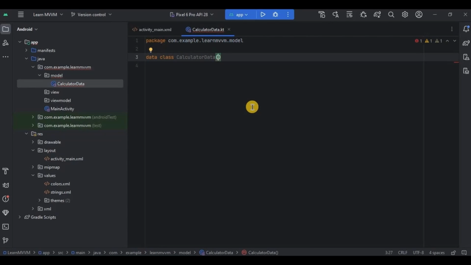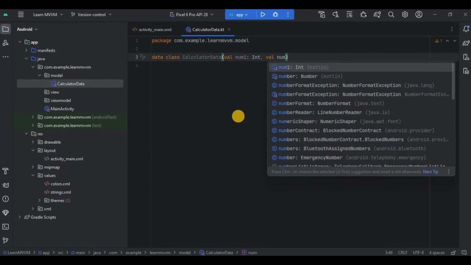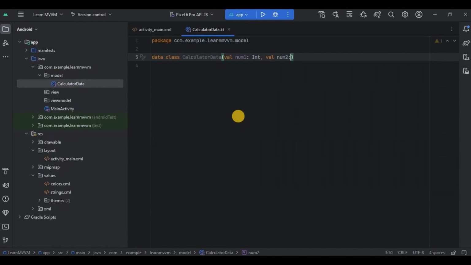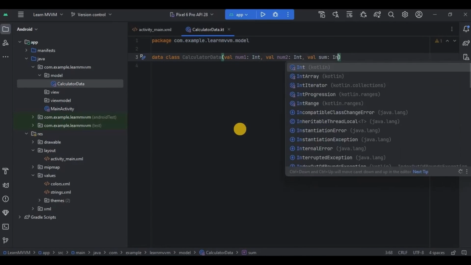Imagine maybe there is a notes app. Then we might have room database or SQLite database. But for now, it's just basic variables as storage. So I'll write first variable as num1, data type as int. Then second variable as num2 as int. Then third variable as sum, that is also as int.